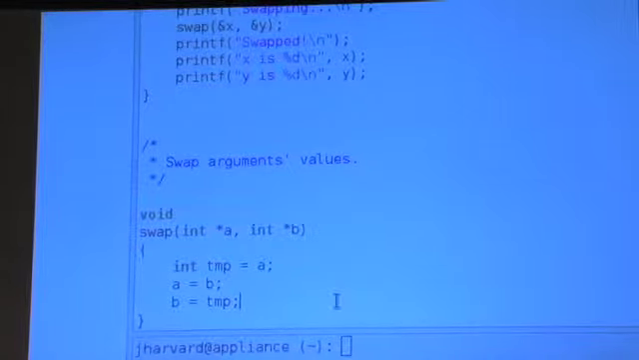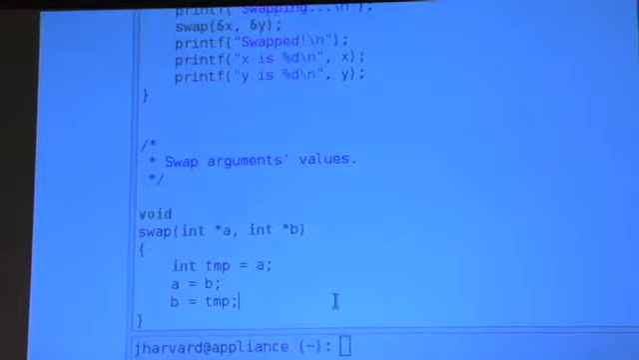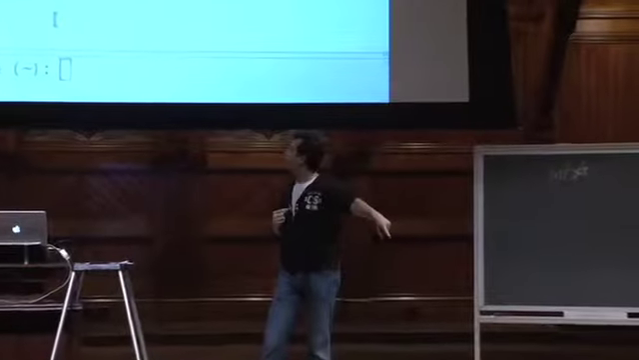So I'm just swapping their addresses, but that's not what I want. I want to go to whatever a is pointing at, which is x. I want to go to whatever b is pointing at, and that's y. I want to change those values, and then that's it.